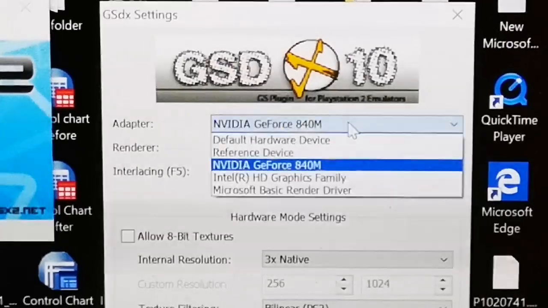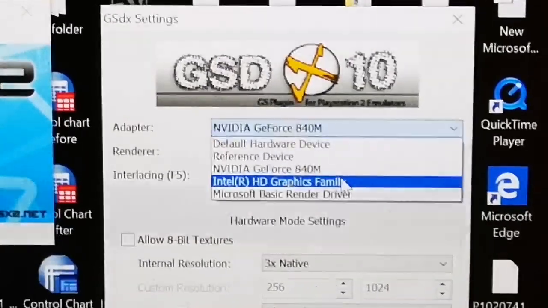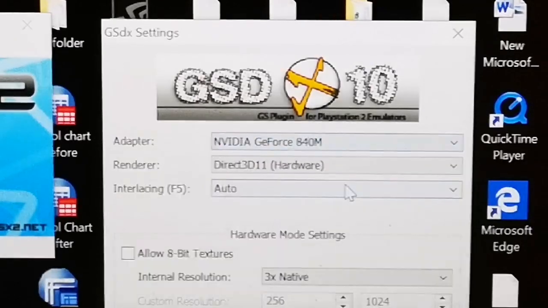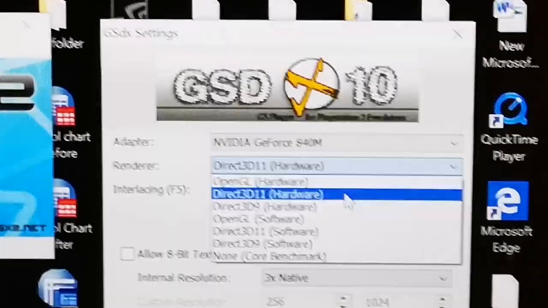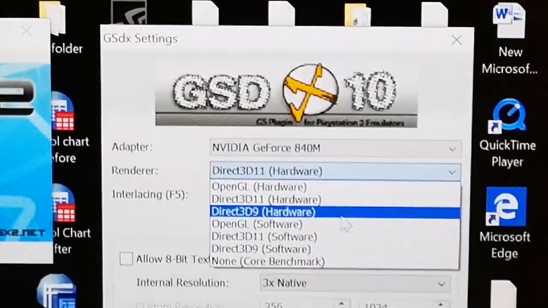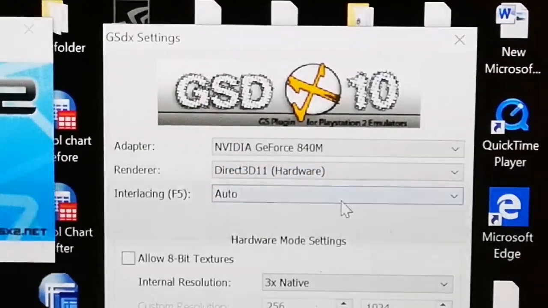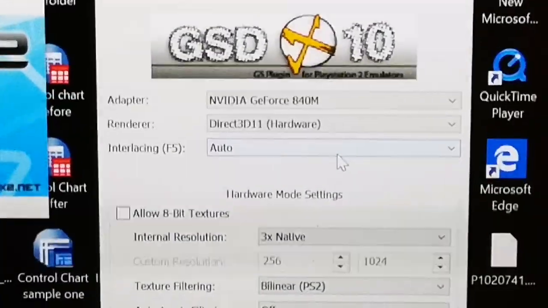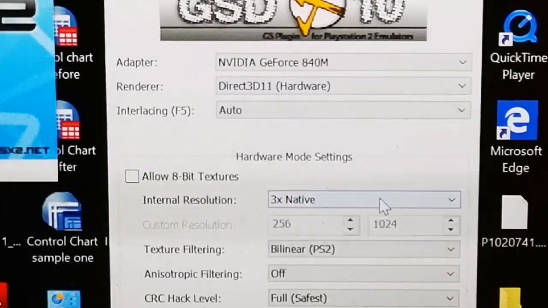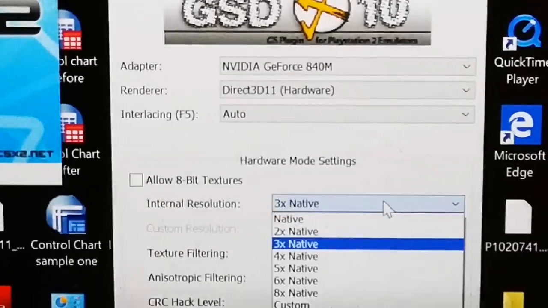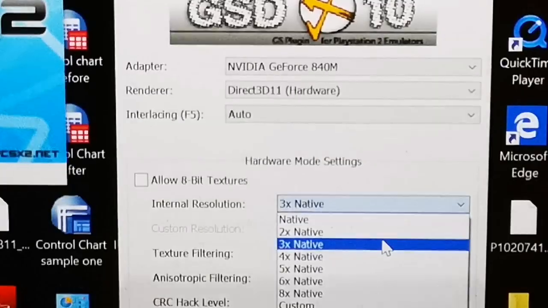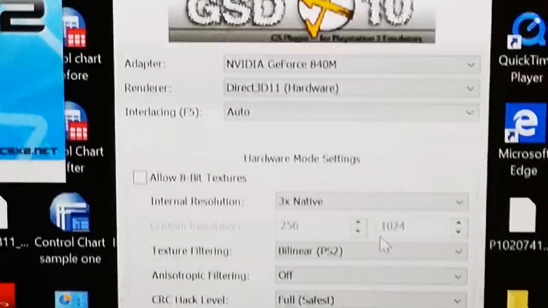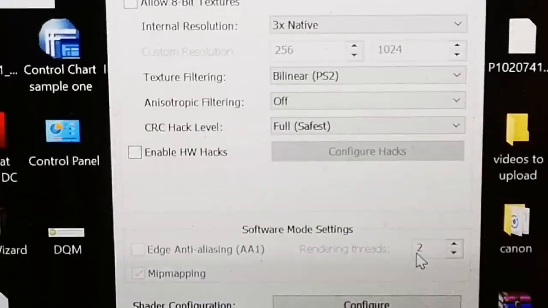So first off, make sure you put it on GeForce 840 or the graphic card that you have. Second, look at the DirectX because it used to be set on DirectX 9. Set it on DirectX 11 because there's a very huge difference when it comes to the graphics, especially with this graphic card. Set it on native x2 or x3. So this is like 720p, 1080p. You know, the system is gonna figure this out. Then click OK.